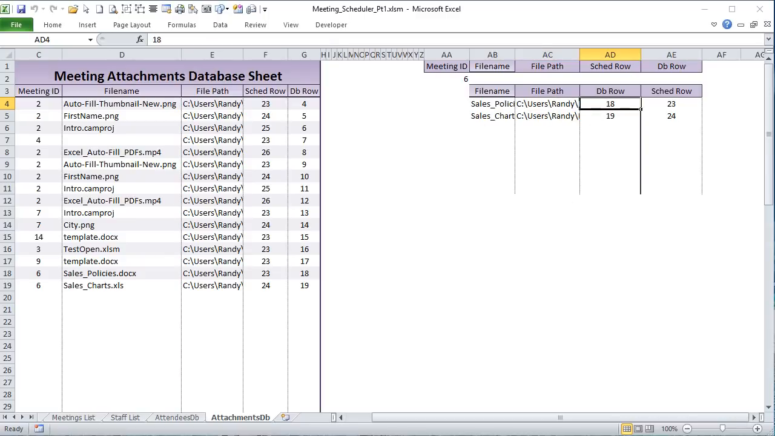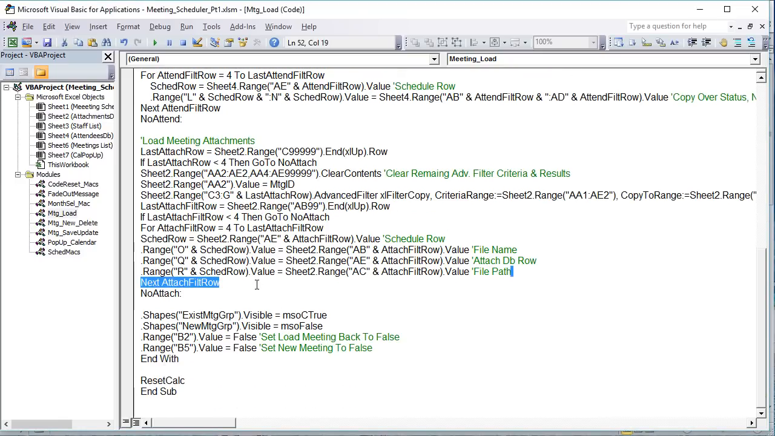So we just pull those items and we bring them into them. We don't use copy and paste because we don't know what order, because each time we have to pull the row, the schedule row from here. So that is how that works. And that's how we load the meeting. Let's just finish up the macro here.